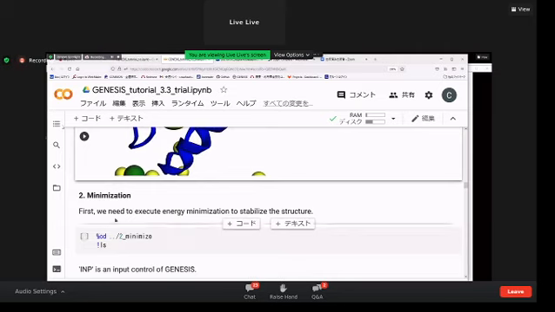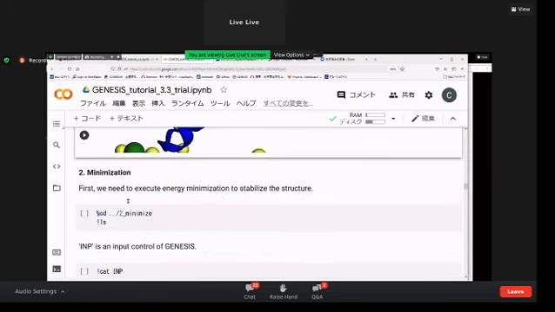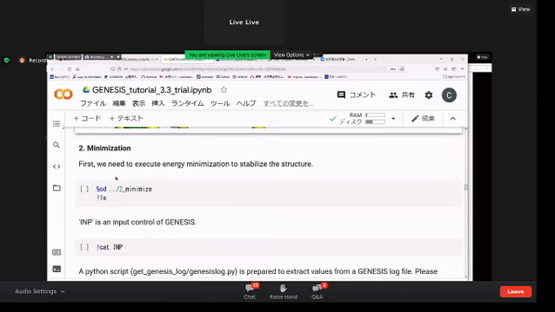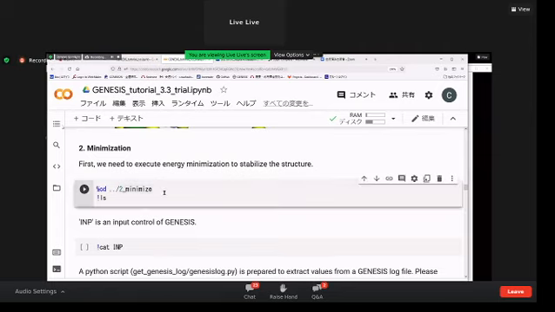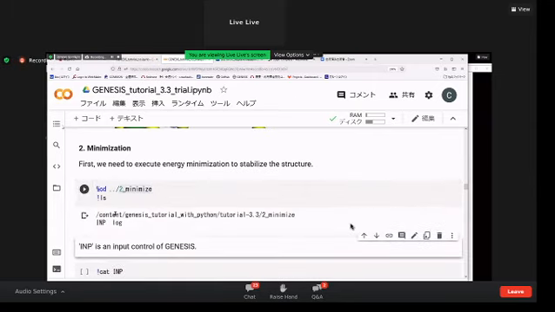Shall we go to the next session? So the minimization. As I told, first we need to execute the energy minimization to stabilize the structure. So please go to the second directory like that. Then we also execute the ls command. Then you can find the two files, inp and log.